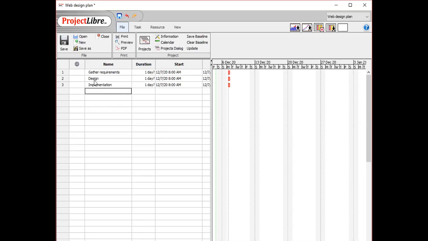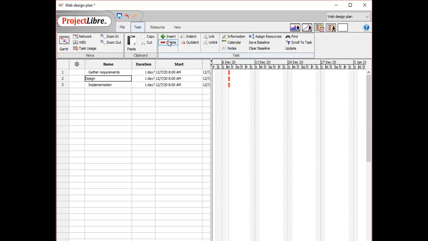So now under these main tasks, I want to include the subtask. To include subtask, for example, I need to include two subtasks under gather requirements. So I have to click on design, click on task, and click on insert. So under requirements, the first subtask is meet the customer, and second is complete the required documents.